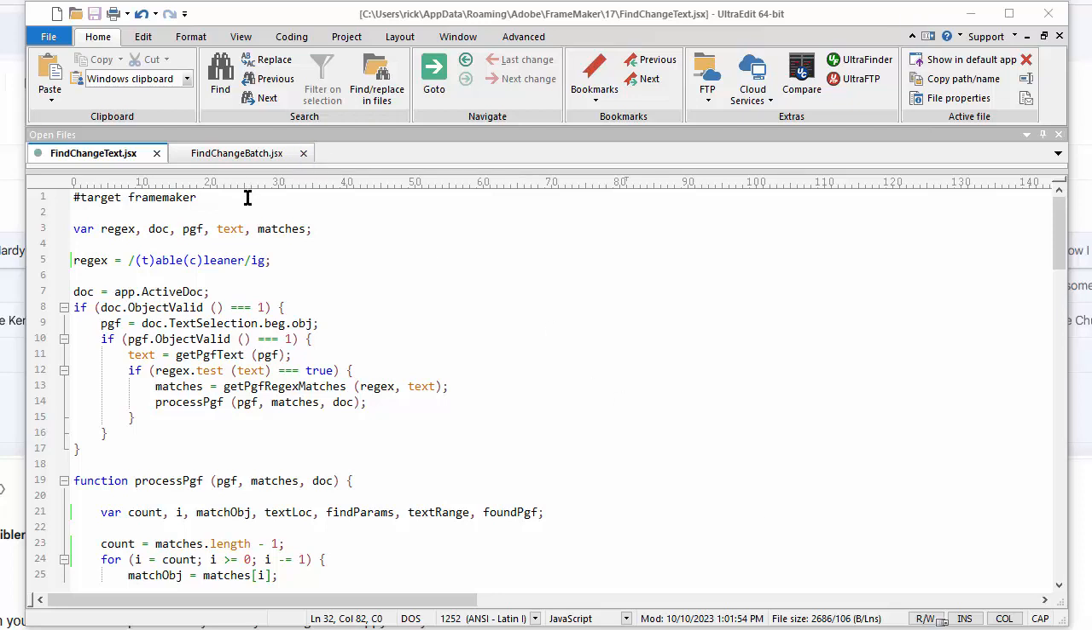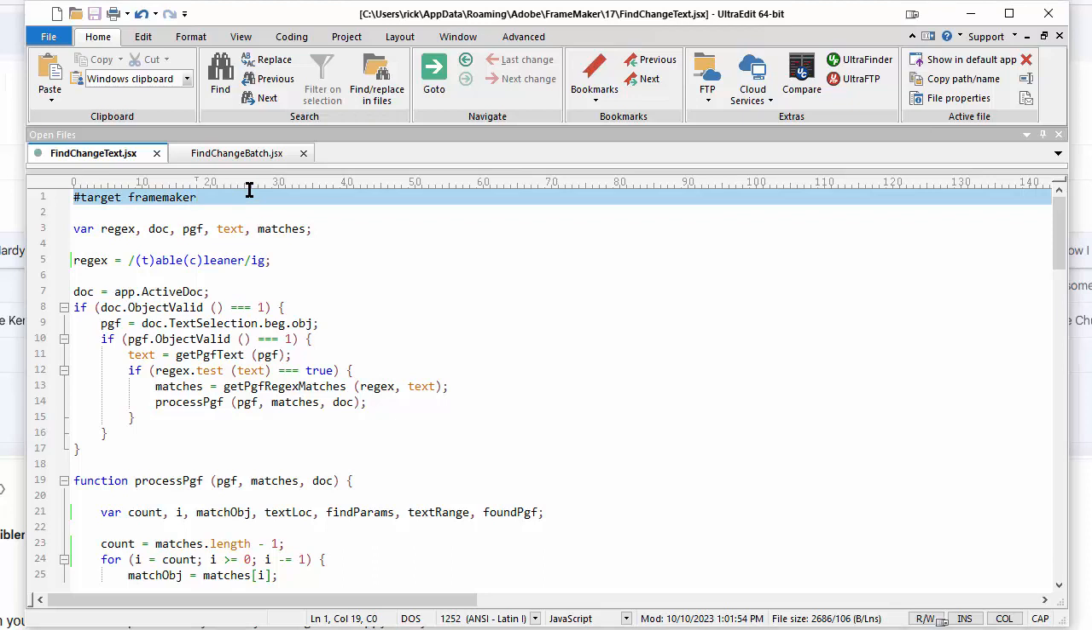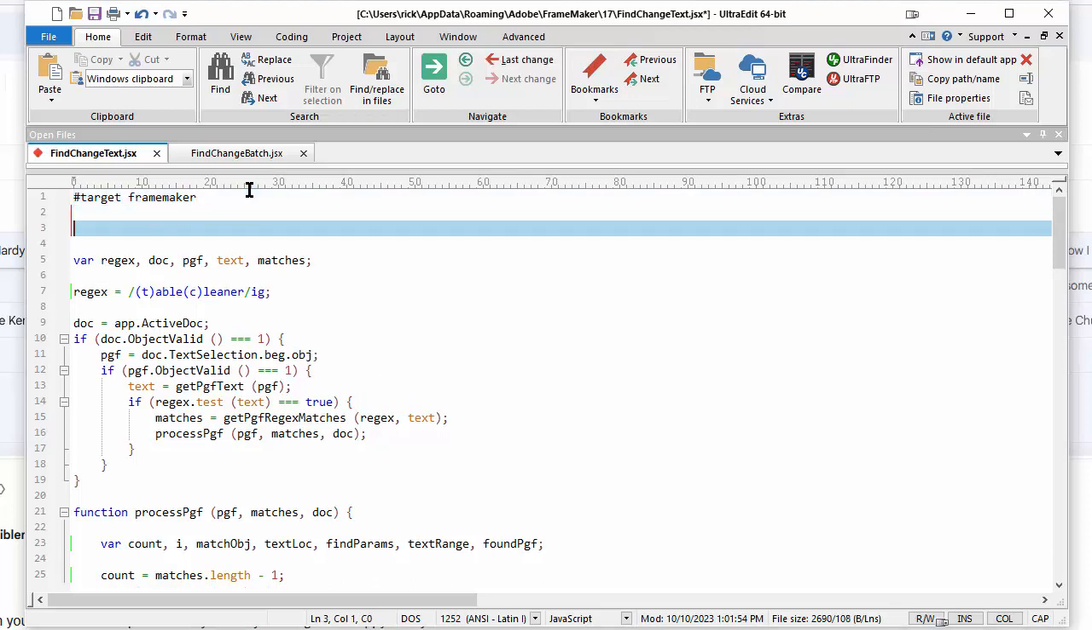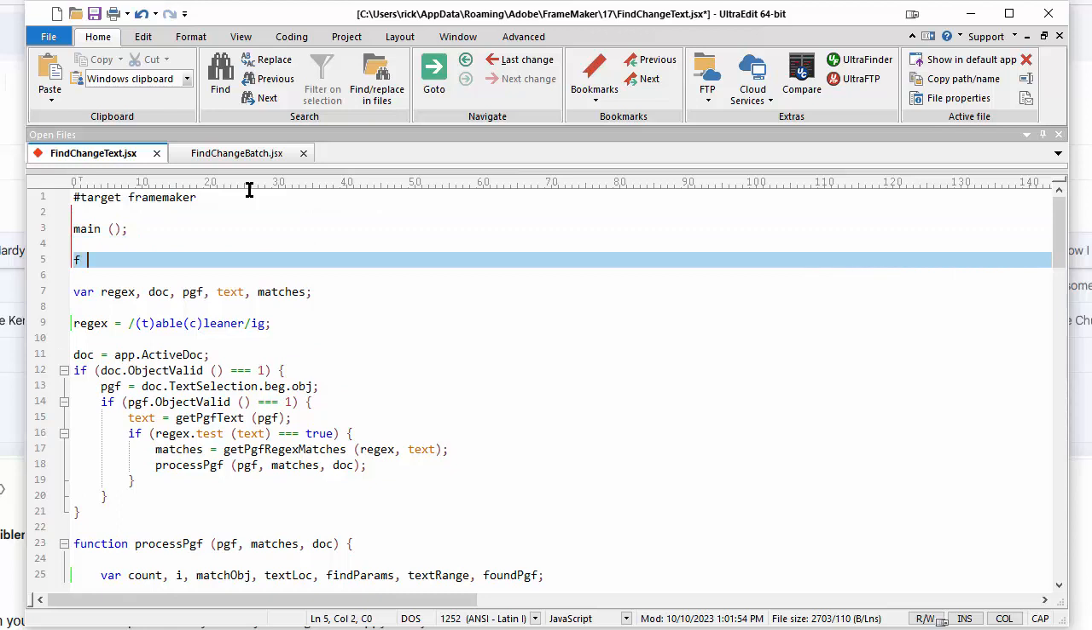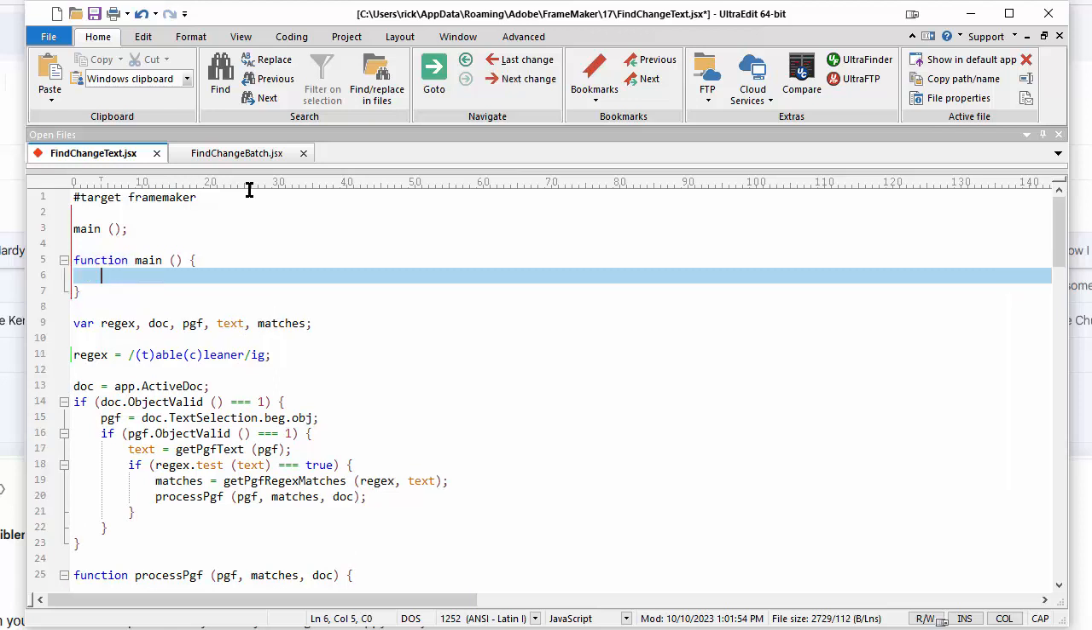So what I typically do is I will create a call to a main function. And this is just a convention I use. You can call your main function anything, but I'm going to call it main. And then I'm going to create a main function. And I'm going to add something to that.